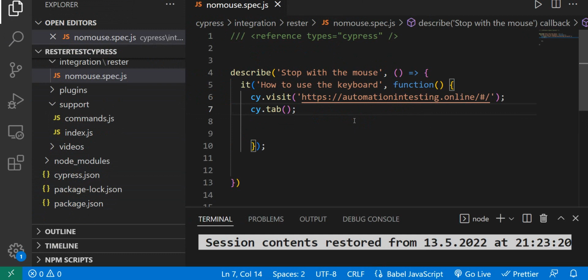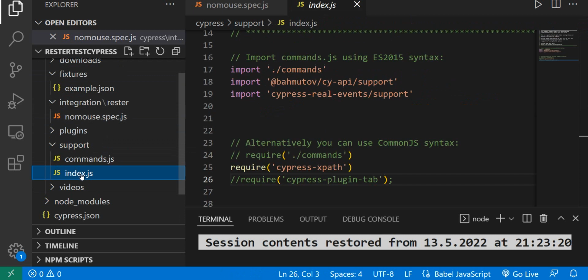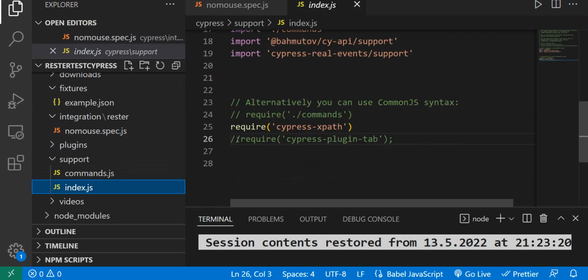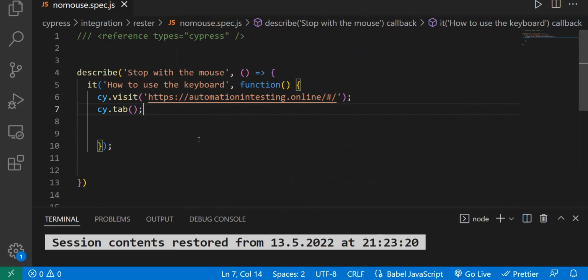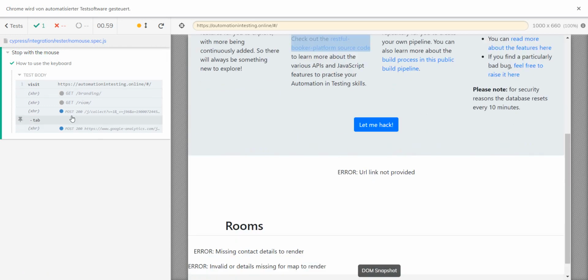We're not done yet. I have it installed, but I cannot use it. In order to use it, I have to make one small change in the index.js file, which is under support. I have to require cypress-plugin-tab. Now that I have done that, I should be good to go. Let's go back to our Cypress test, and you can see that the error message is gone and a tab was performed.